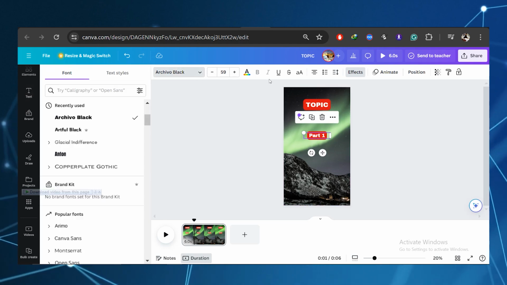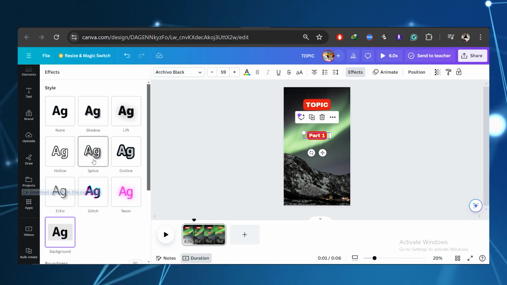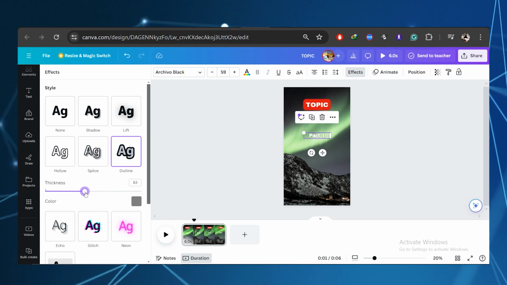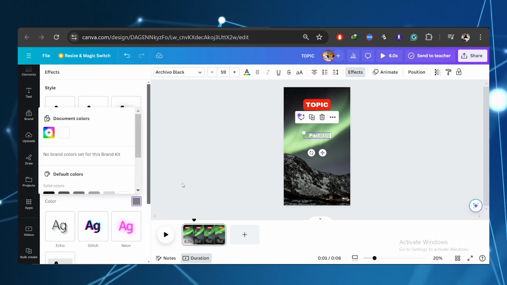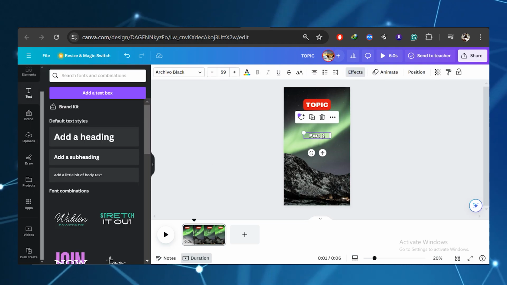Remove the background by clicking Effects and choosing None. However, it's good to add an outline to make it a little more noticeable and increase the thickness as you like. Set the color to black. Now we also need the Part 2 text.